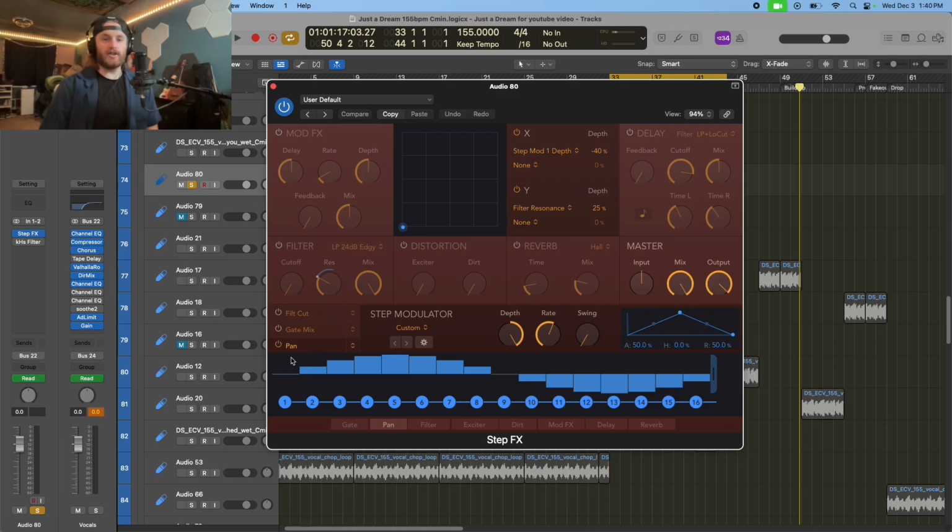The panning function and the filter function are both actually really cool, especially the panning. I use the panning a lot when I want things to feel a little scattered in the stereo field, or if you want to alternate, it's good. But we're going to be focusing on the gate today.